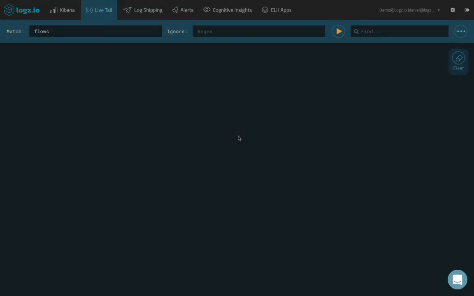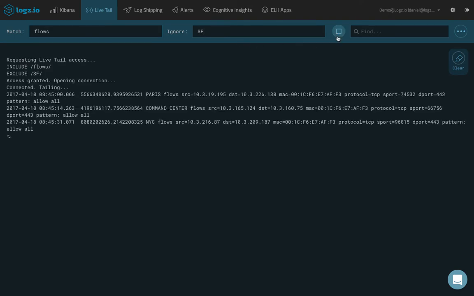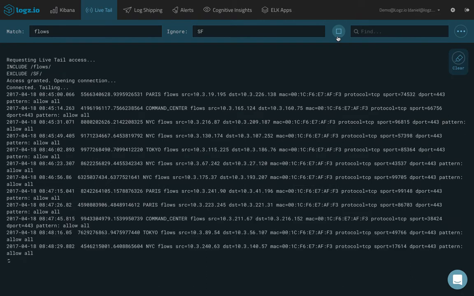To help you find the tree in the forest, Live Tail includes some other filtering and searching options you can use to pinpoint the data you're interested in. You can use the ignore field to initiate a tailing session that will ignore logs containing specific regex-based patterns.